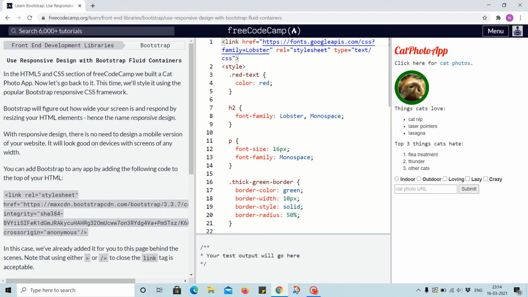Now let's go back to it. This time we will style it using the popular Bootstrap responsive CSS framework. Bootstrap will figure out how wide your screen is and respond by resizing your HTML elements, hence the name responsive. With responsive design, there is no need to design a mobile version of your website. It will look good on devices with the screens of any width.